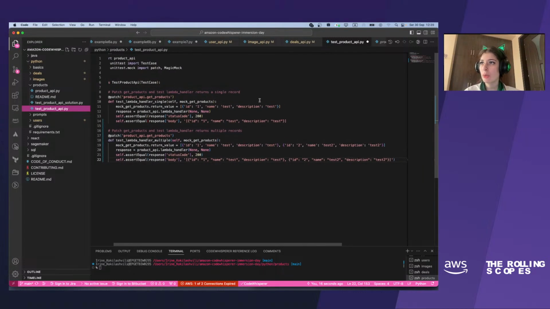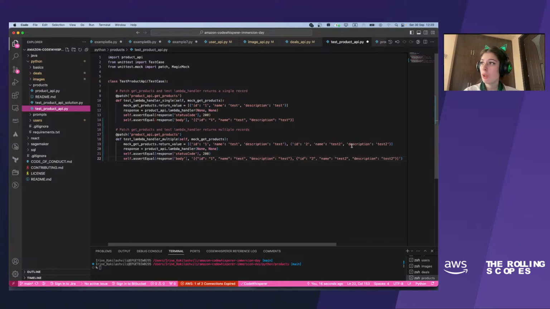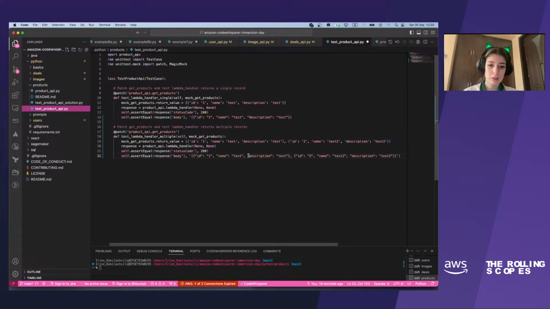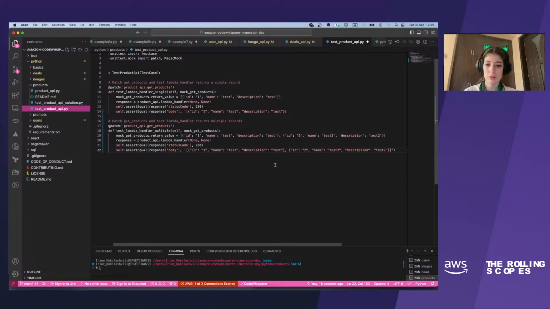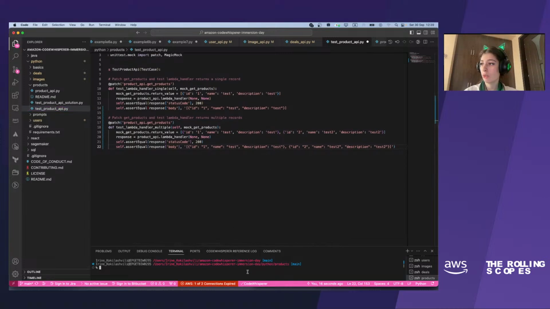Okay, test, description, test, it's matching. We have ID, name test2, description test2. Response product, API lambda handler, none, okay. And we're doing the assert equal. We're returning status code 200. And yeah, I think this should work, right? It looks pretty good to me, actually.